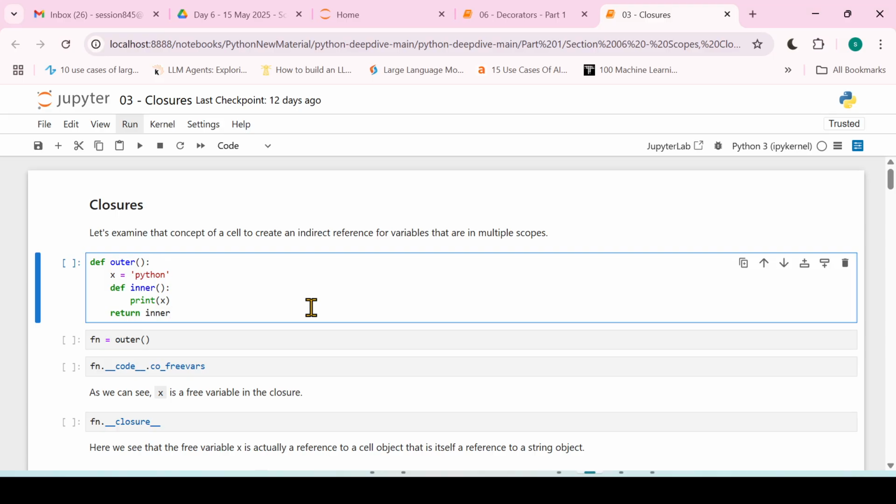Here we'll see how a cell is created, and it has an indirect reference for the variables in multiple scopes. For example, here we have a function called outer. This is a local variable that we have created. Then in the inner function, we are again using the same local variable, right? Now let's try to run this.